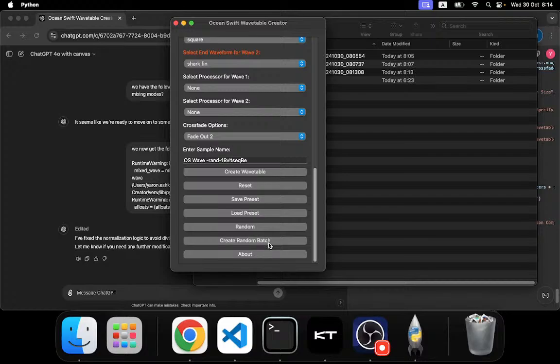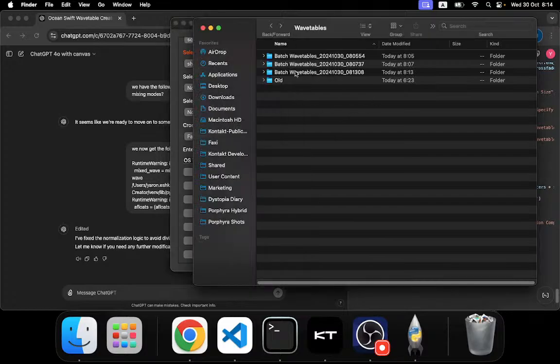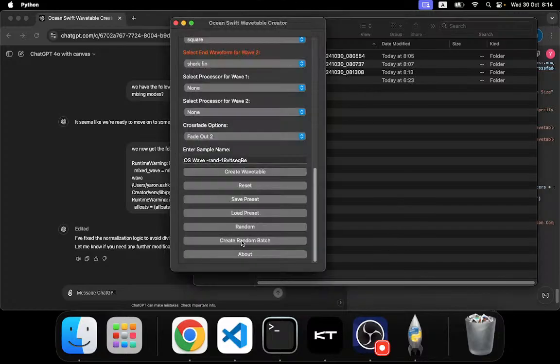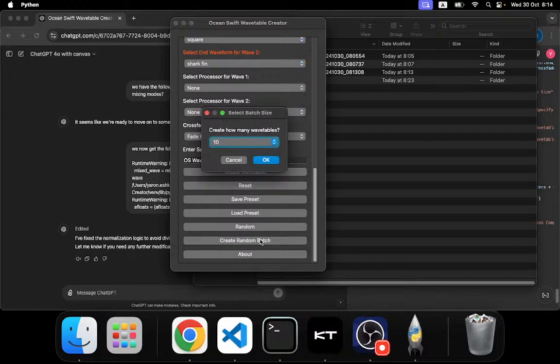And then we have the create random batch, which now works much better. It doesn't just put everything randomly in the entire big folder. There's a dedicated folder with a timestamp, and it doesn't prompt you to click OK for every item in the batch that was created. Actually, let's add one final thing here. We have 5, 10, 25, 50, 100. Let's add 500 and 1000.